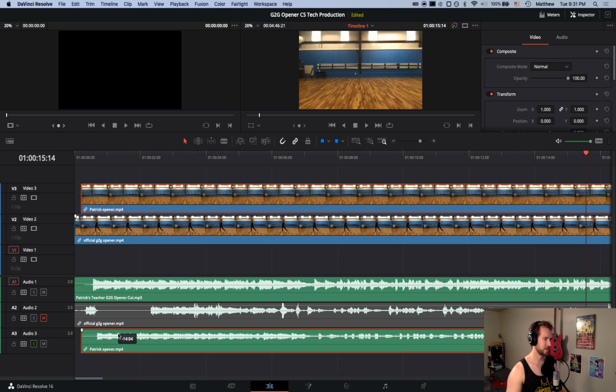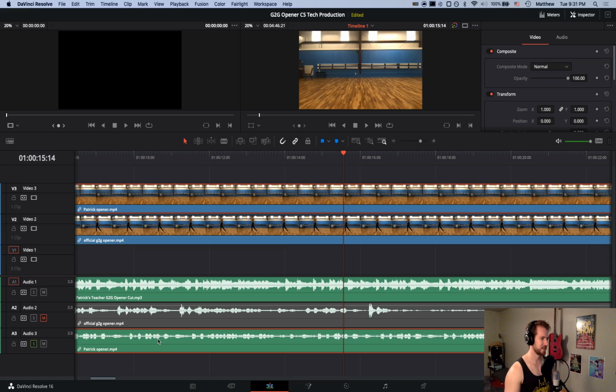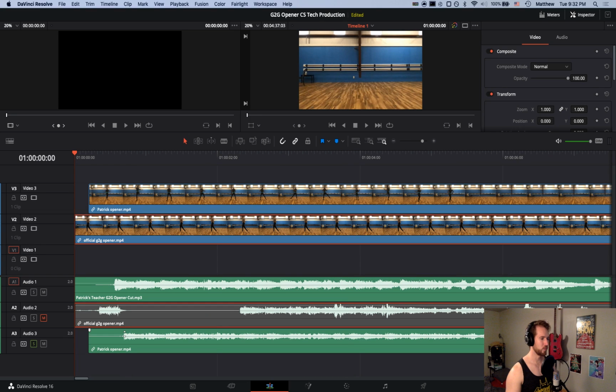to about here. Now, look with me. I'm also going to move the playhead up there. So if you look here, can you see where the waveforms somewhat line up? The beginning of this waveform right here in the Patrick opener.mp4 is obviously the start of the music. We want that to line up with our Patrick's teacher G2G opener cut.mp3 so that if both of those music files line up, then most likely the video will line up because that's the music that Patrick is dancing to. That's what he's timing his dancing to.